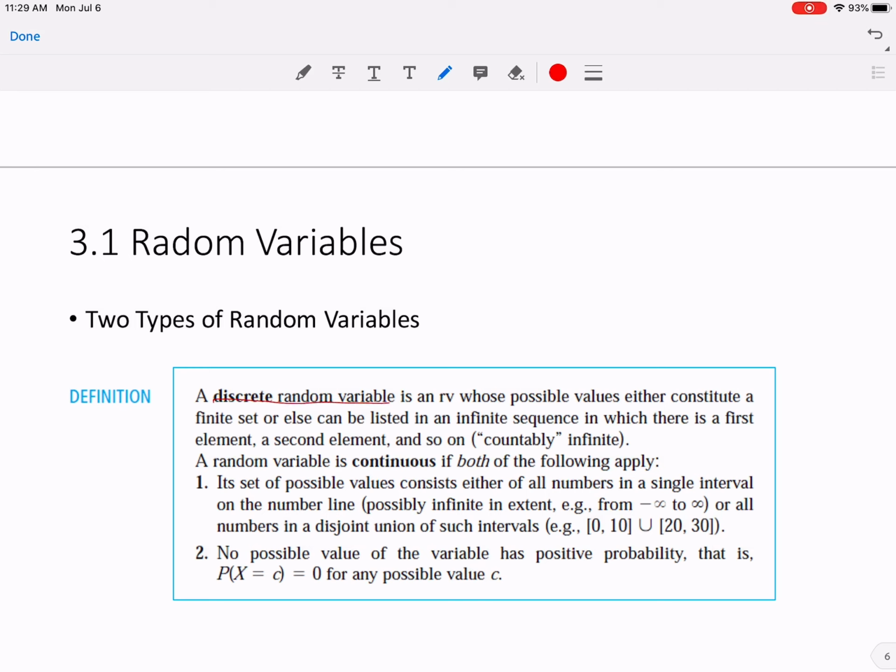A discrete random variable is a random variable whose possible values either constitute a finite set or else can be listed in an infinite sequence, in which there is a first element, a second element, and so forth. And we call it countably infinite. So basically, as I mentioned before, for the discrete random variable, if we put the possible values of this kind of random variable in terms of graph, it could be a bunch of dispersed points. Okay? Just a bunch of different points. And actually this is pretty much the same as what we went over before.